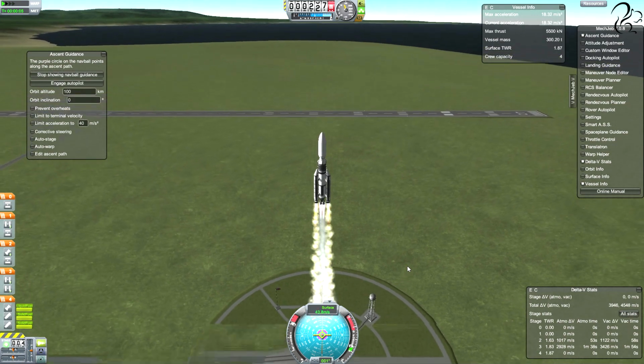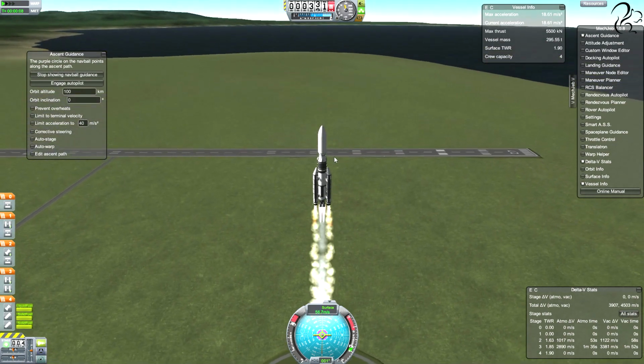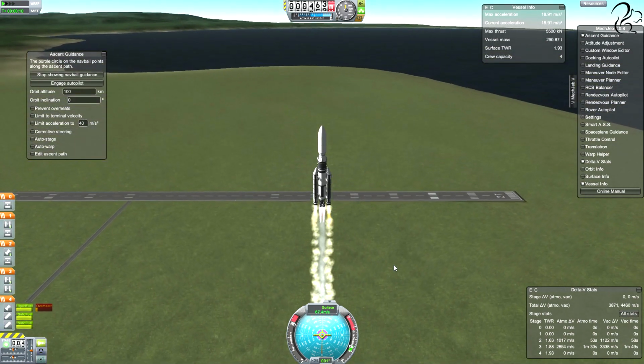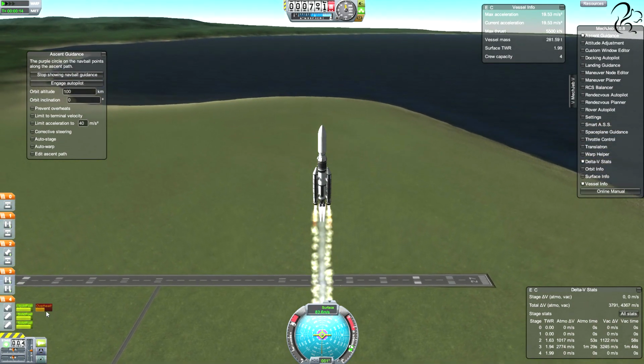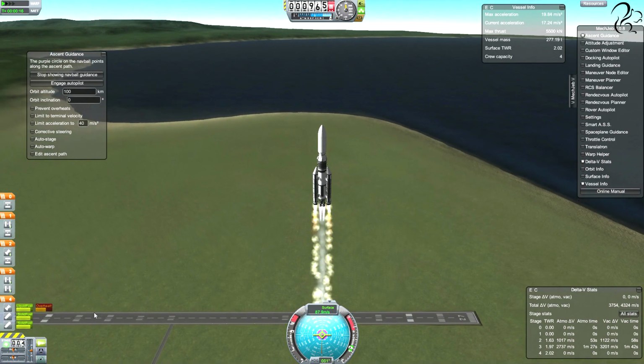As you can see, that's quite a smooth takeoff. There's no oscillation, there's no rotation, it's lovely and smooth. Now we want full throttle, watch the overheat. I'm going to bring that back now.